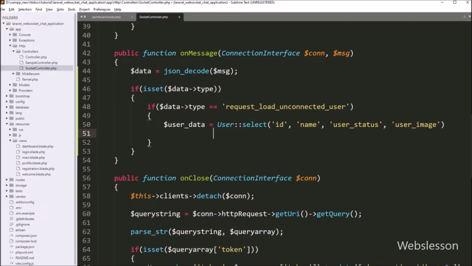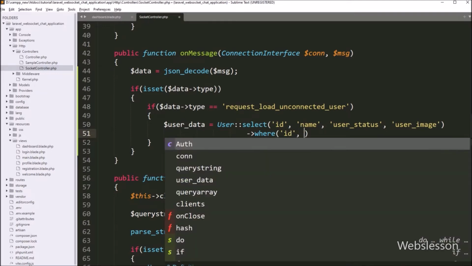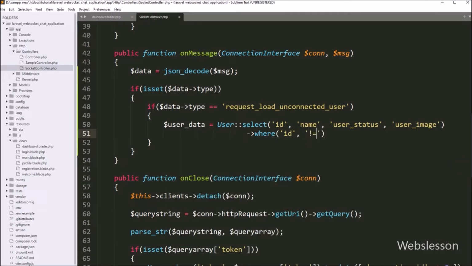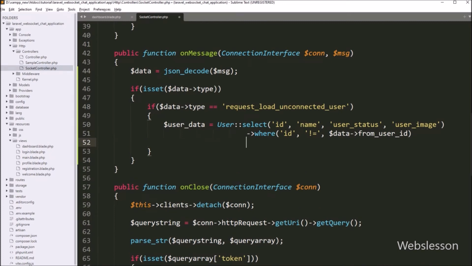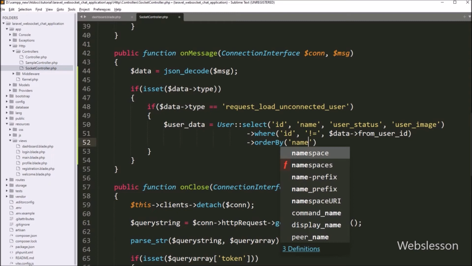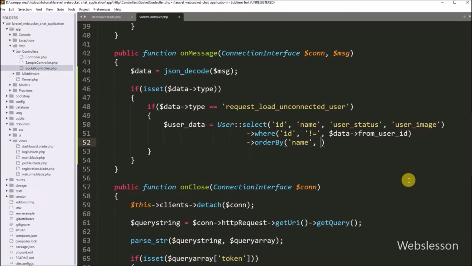After this, we have to write the where method with 3 arguments. In the first argument, we have to write the id table column name. In the second argument, we have to write the not equal to sign. And in the third argument, we have to write the $data variable with the from_user_id variable. After this, we have to write the orderBy method with 2 arguments. In the first argument, we have to write the name table column, and in the second argument, we have to write ascending order.